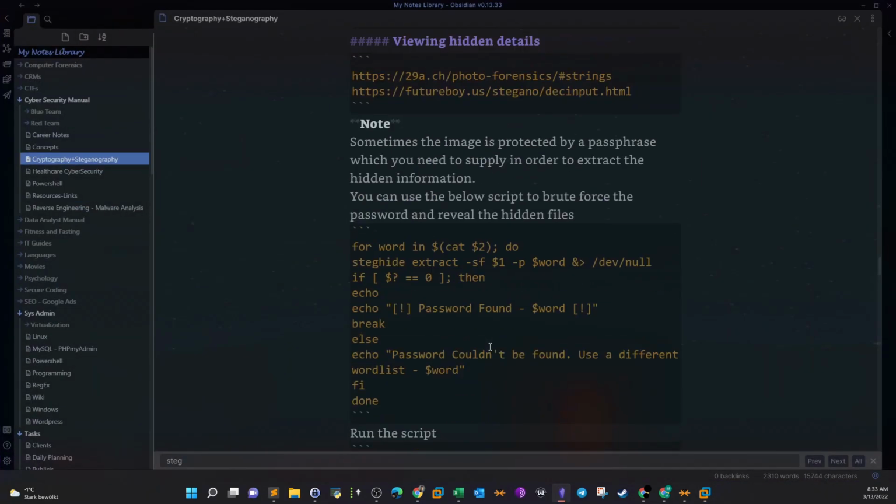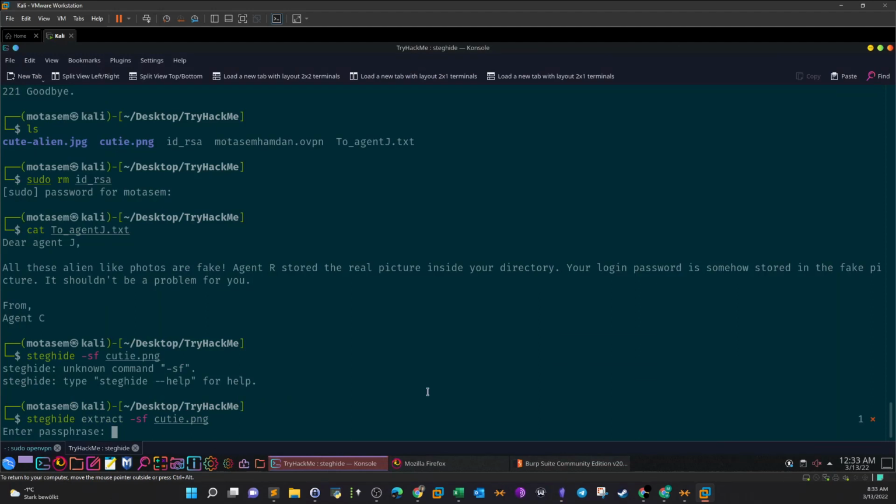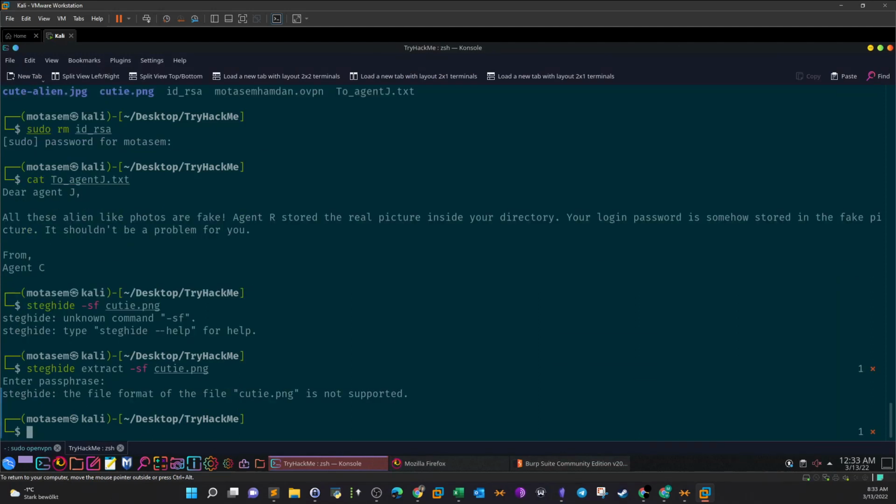So let's see here. For example, we can use a word list. We have two arguments here, right? The first argument could be the image, and the next argument will be the word list. And we can take all this and put it in a for loop, until we find the password. If the password couldn't be found, we can use a different word list. I'm not gonna try this here, okay?